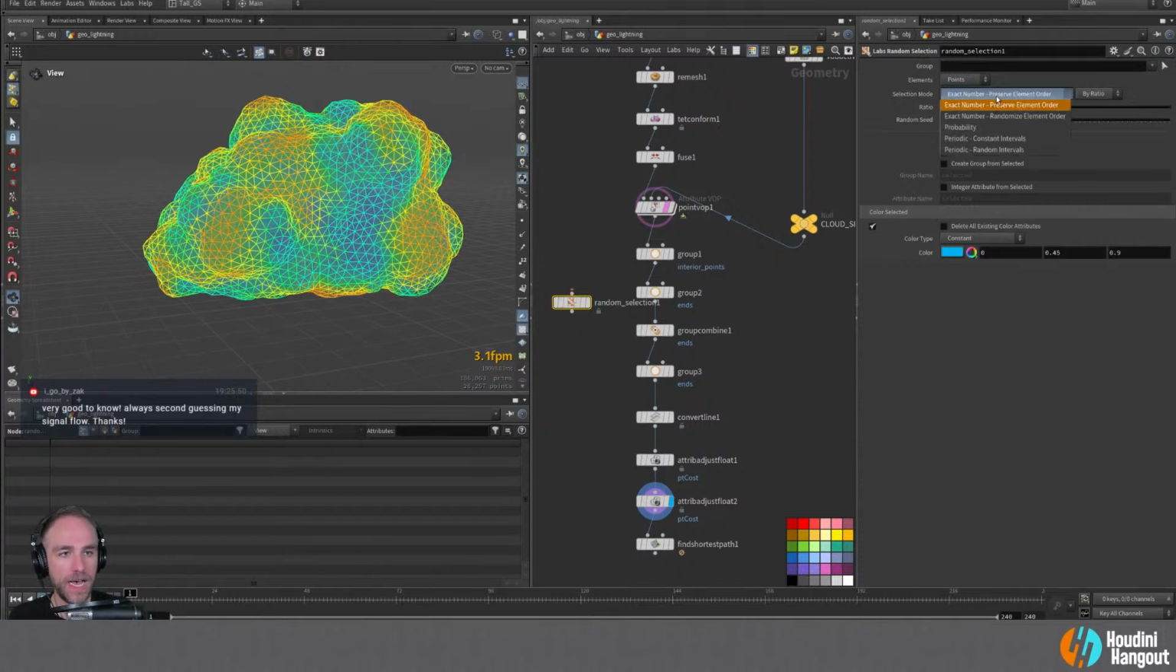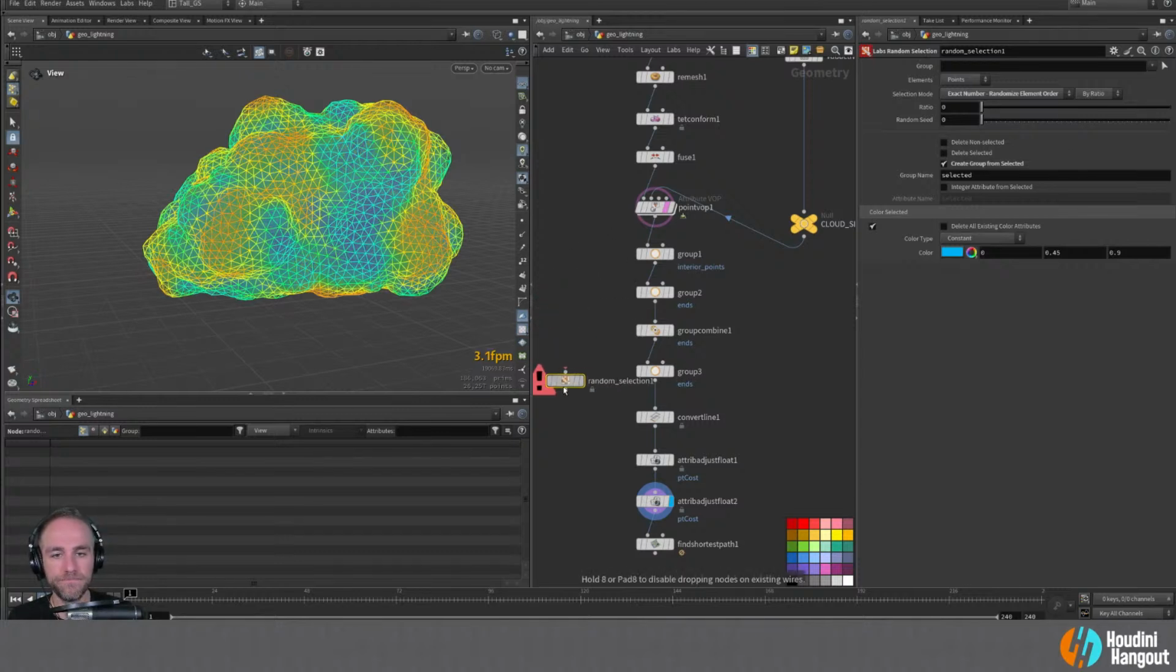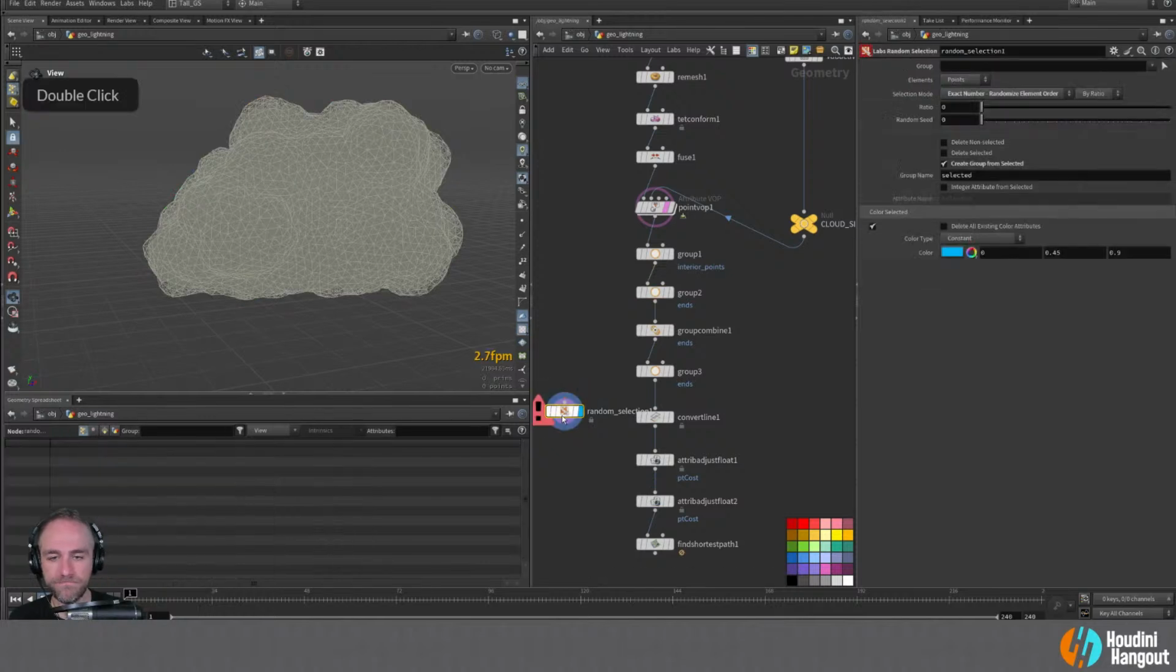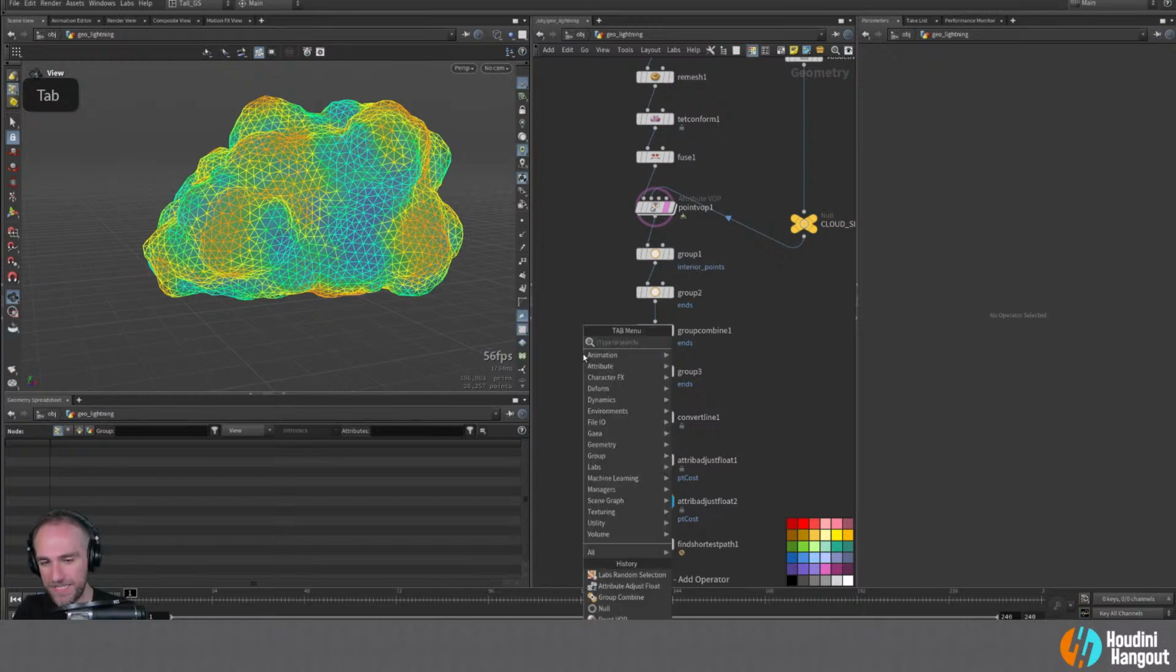So this is exactly what you would want. You would want to create a group from selected, and you could do a bunch of stuff with this, right? So we could very easily do that. Yeah, so anyways, you could do that quite easily and just keep a random number of the selections. So that's going to be the more procedural way of doing it.